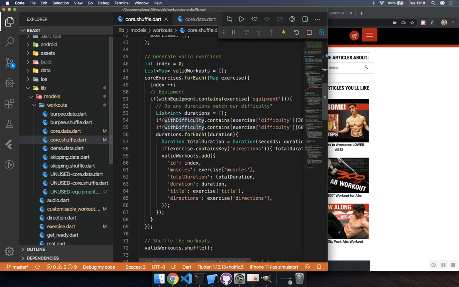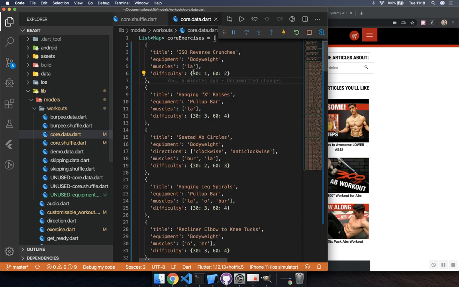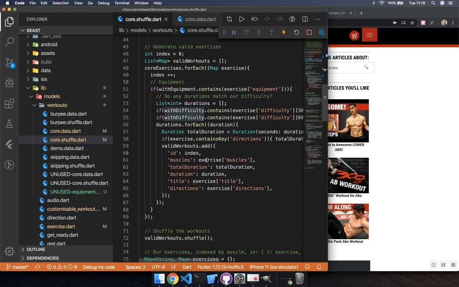So for example, in my settings here, I've got difficulty levels 2 and 3, and I'm allowing equipment body weight and bands. So here, iso reverse crunches at 30 seconds is not valid because that's a difficulty of 1, but at 60 seconds it is because that's 2. Hanging X raises at 30 seconds is valid, but not at 60. So you can see I basically need to pass through this list to come up with a valid list of exercises that I could do.